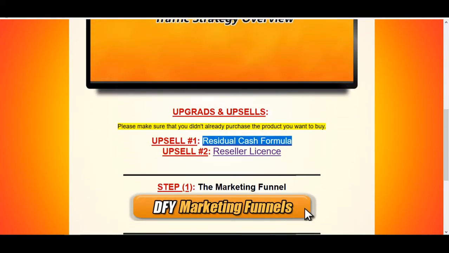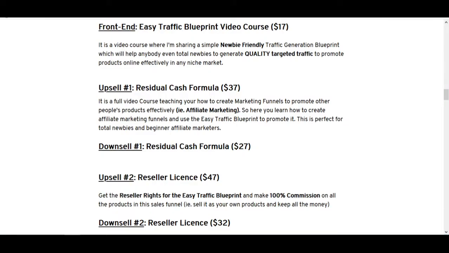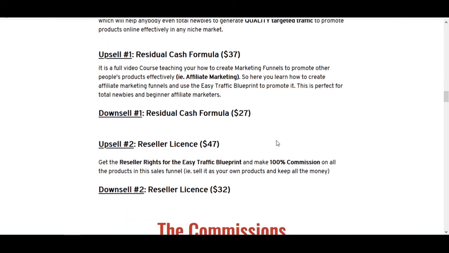And this is the upsells. The first upsell is the Residual Cash Formula, and the second upsell is the Reseller License. This is what it looks like. The Residual Cash Formula basically teaches you basic affiliate marketing, and the upsell is $37, but the downsell is $27, so it's $10 off.